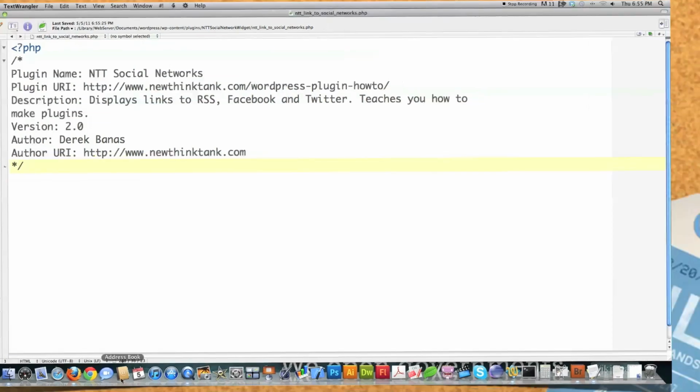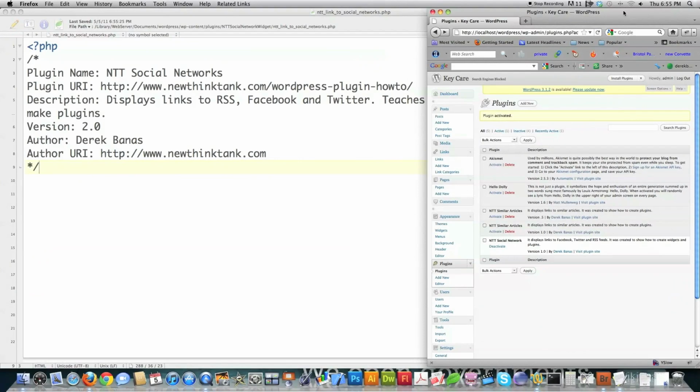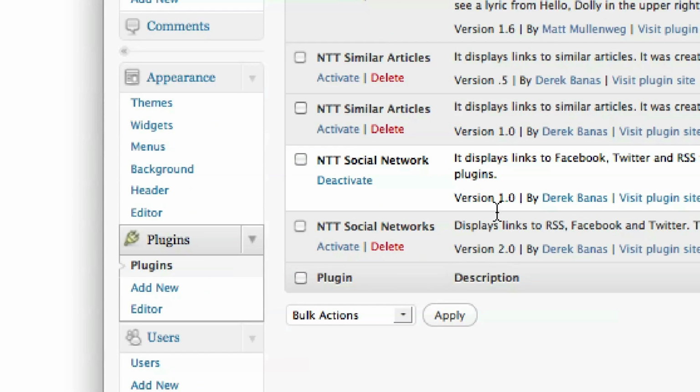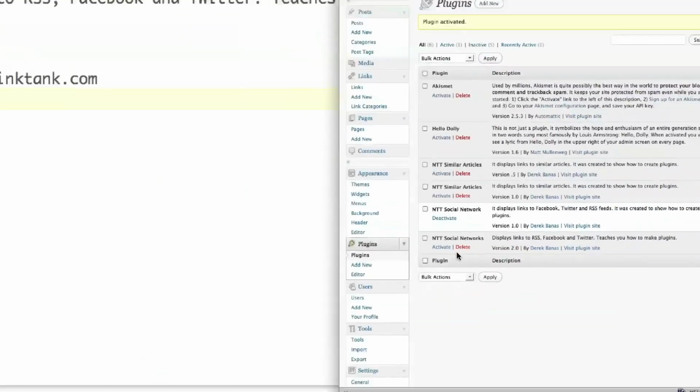And if you open up WordPress and jump over here and reload this, you're actually going to see NTT Social Networks version 2. This is version 1. This is the test one that I created. And there it is. It just showed right up for you. So you've already created one.